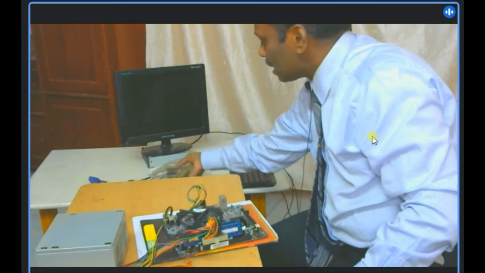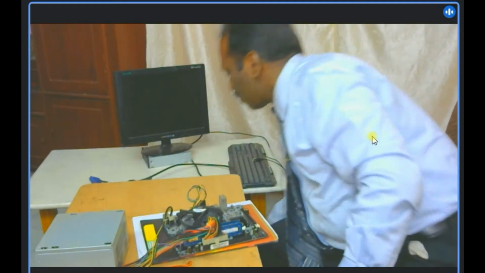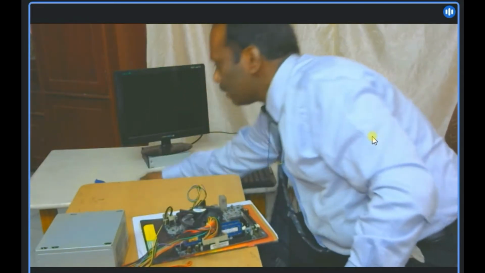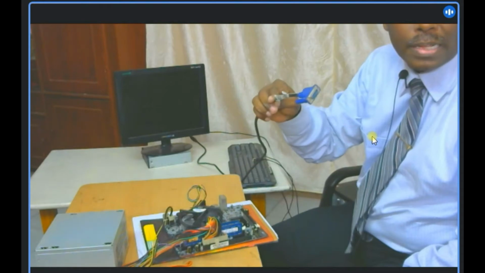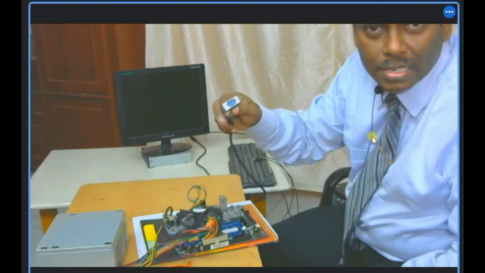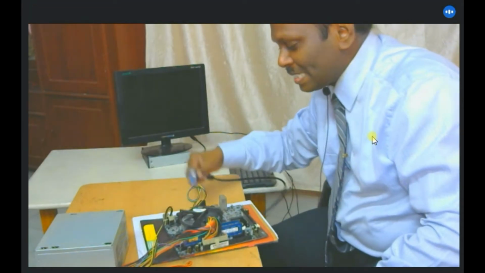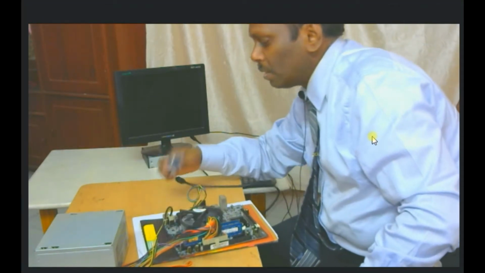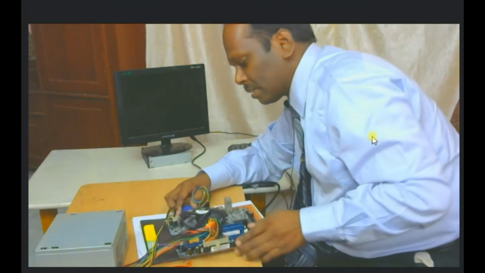Now, the other thing I am going to do is insert the monitor cable, because the monitor is very, very important. So this is my monitor cable. I am going to connect it to the back. This is the back side. Just see this one.